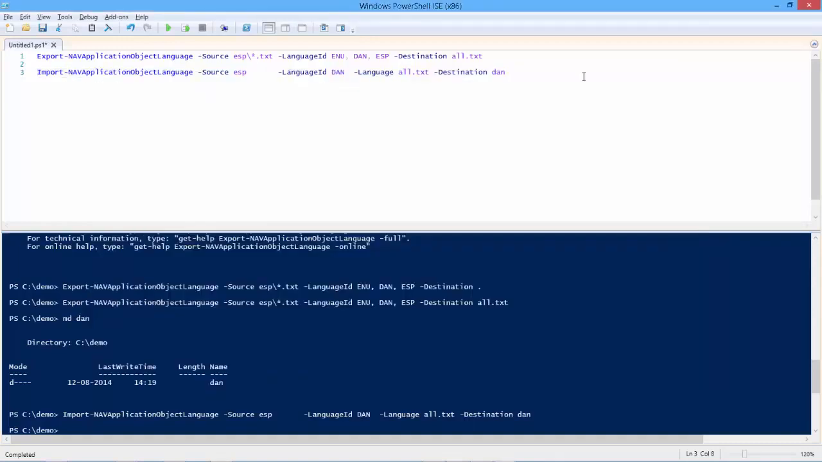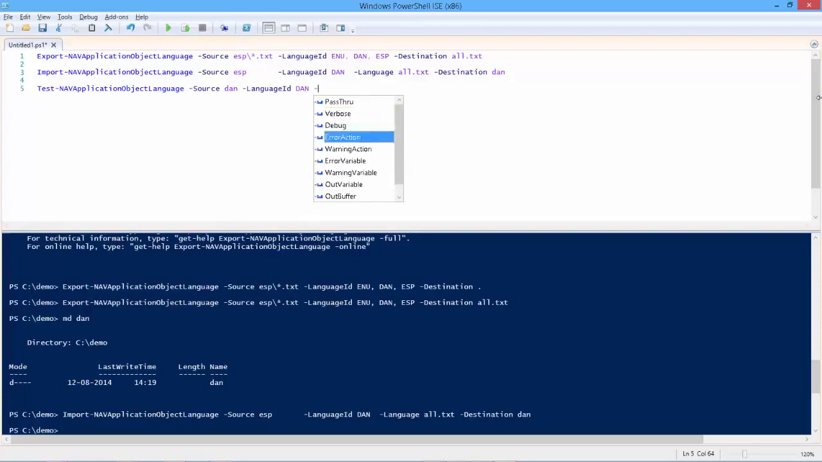Now, you could ship this, and maybe you have, maybe we have, but we also introduced a commandlet in this family called Test-NAVApplicationObjectLanguage, which will look into a source, in this case Danish, and it will look for the existence of all texts in a given language, and I'll go for the Danish one again, the ones I just entered, and then I will see how that comes out.